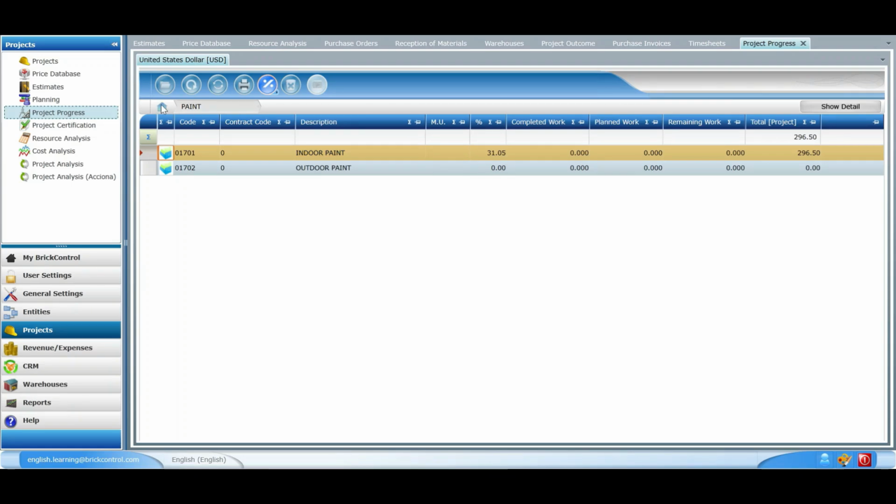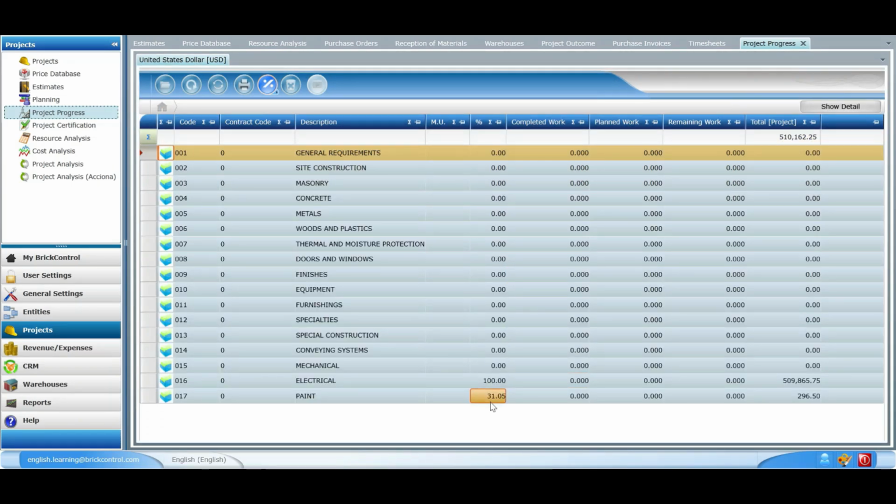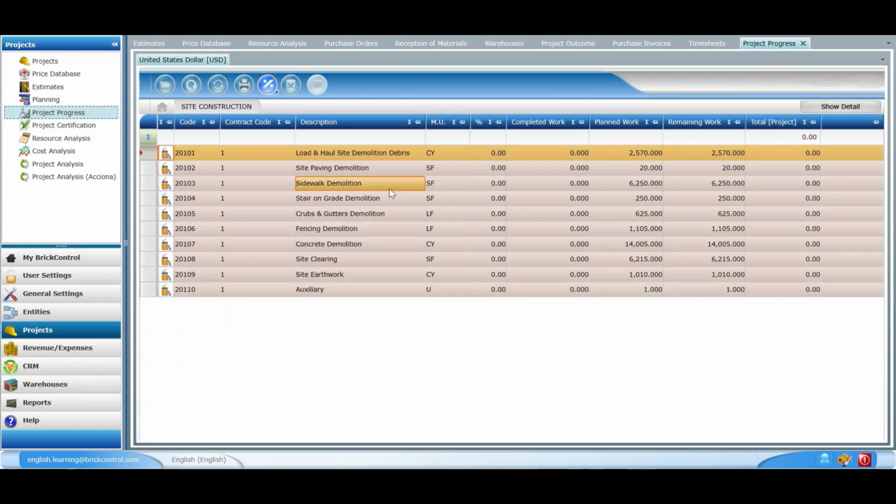If we go back to the main menu of the project progress, we can see that the overall percentage of the paint level has been updated to 31.05. For the following example, we're going to head to the site construction level, in which there are many tasks listed. And let's suppose that for efficiency purposes, we don't want to indicate the progress percentage or units one by one. So instead, we're going to use the Adjust Progress tool located in the colored ribbon in the upper part of the screen.